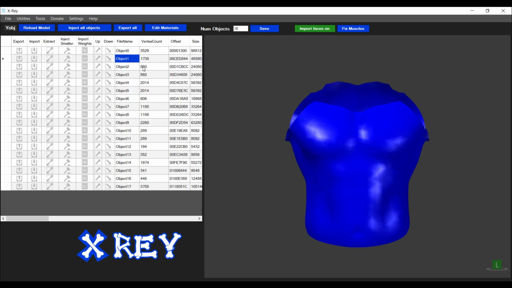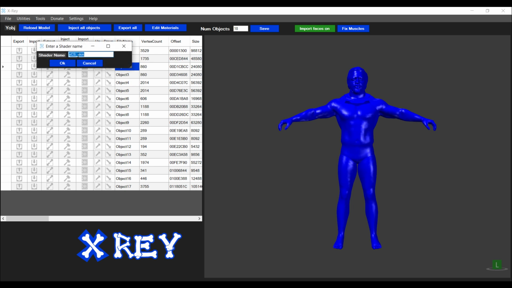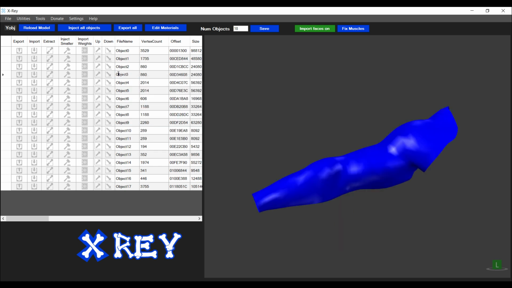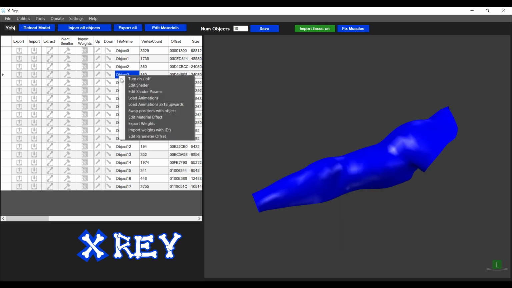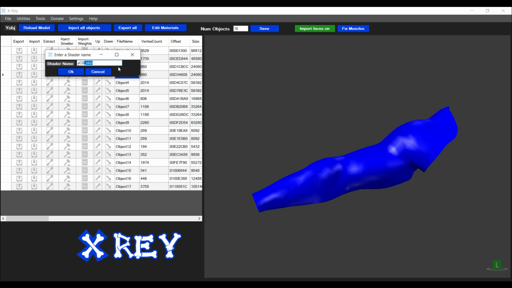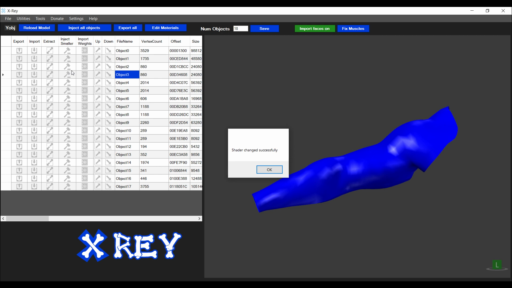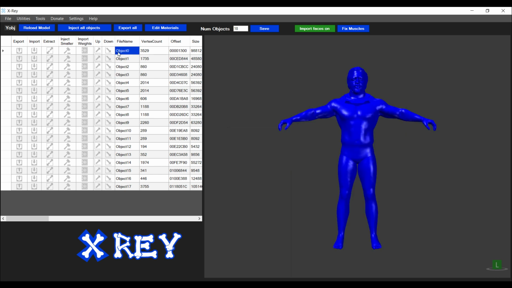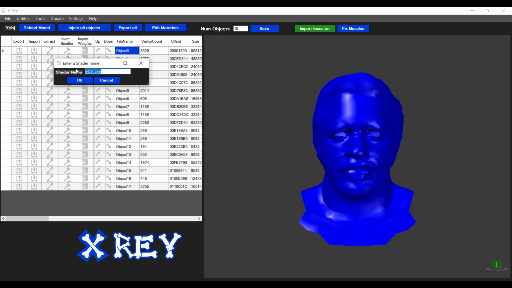For some reason, if you set the shader of these objects to gear, it does not render in game. So I'm going to set the shader of these to gear, and it will make these invisible. I'm also going to make the shader of the head parameter gear. Even though you make this gear, for some reason the head still renders.